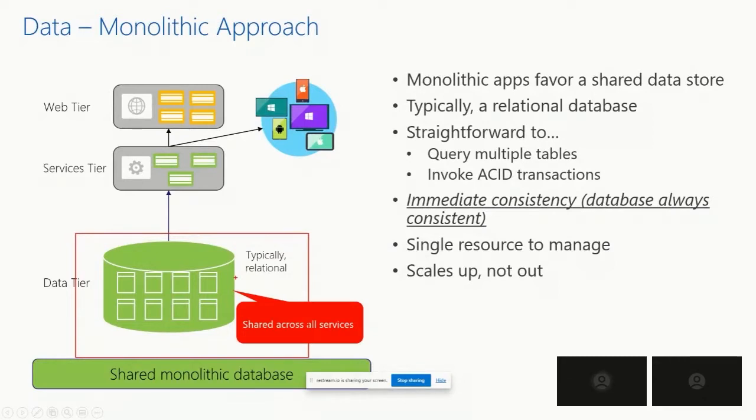Even more importantly, I can invoke ACID transactions. I need to update order detail and customer at the same time, and everything commits or everything rolls back. So I'm always consistent. I get immediate consistency. Single resource to manage. And I'm going to scale up. Scalability in relational databases is typically not out, but up. I'm going to throw more and more hardware at my database. They don't scale horizontally well, but scaling up is usually right.